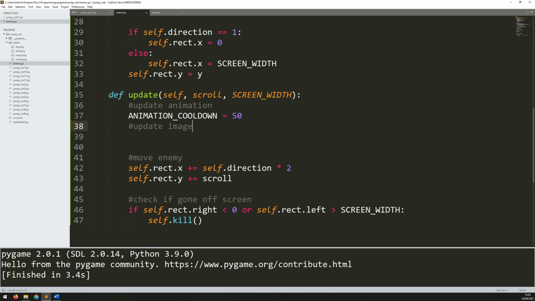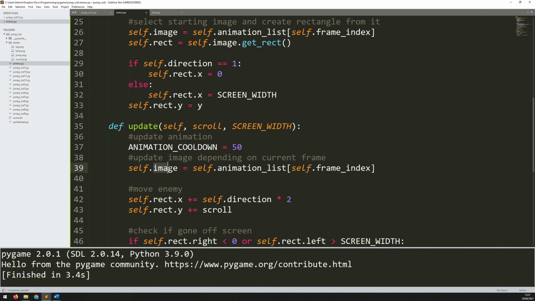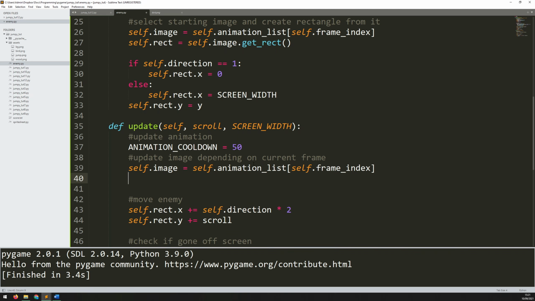Next, I'll say update image, depending on current action. Or rather, depending on current frame. So the code here is going to be exactly the same as what I've got up here. I'll put that in here. And I'm just saying, again, let's make sure that the image that I've got is taken from the animation list at the current frame index. So if this frame index has changed, then I need to update this image accordingly. Then I need to check how long has passed since I last displayed this image. If enough time has passed, then it means I need to move on to the next stage of the animation. So check if enough time has passed since the last update.